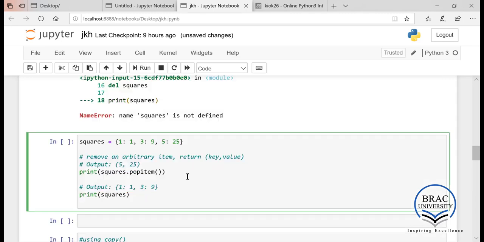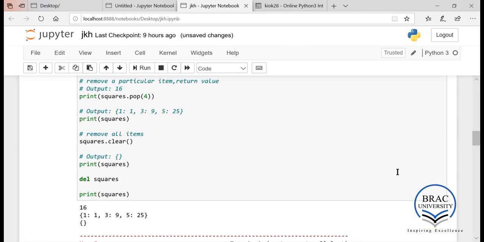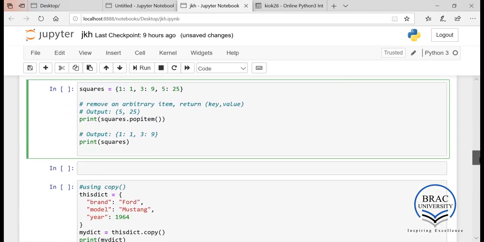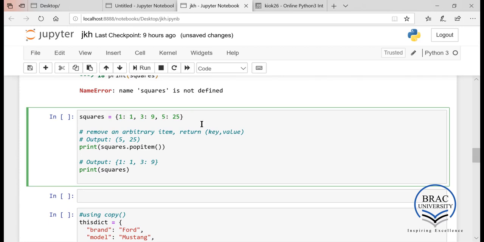Okay, what if you want to delete an item arbitrarily? In the previous code, we mentioned the key and then it was deleted, right? What if I don't want to mention the key, I just want to delete something from my dictionary? For that, you just need to write the popitem method, a built-in function. You write squares.popitem without any parameter. I mean, you should write the parentheses but not a parameter. What it will do is pop the item. Pop means it will show you the pair it is deleting, and then the squares dictionary will be updated.